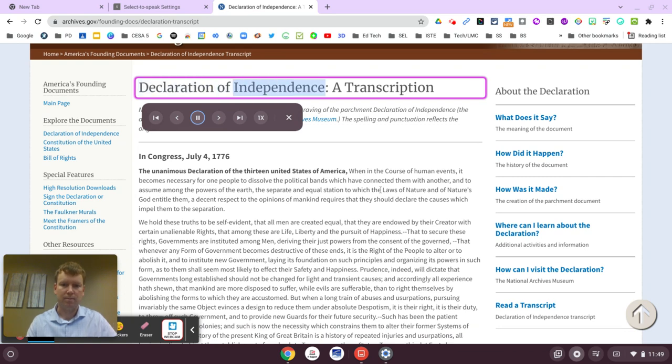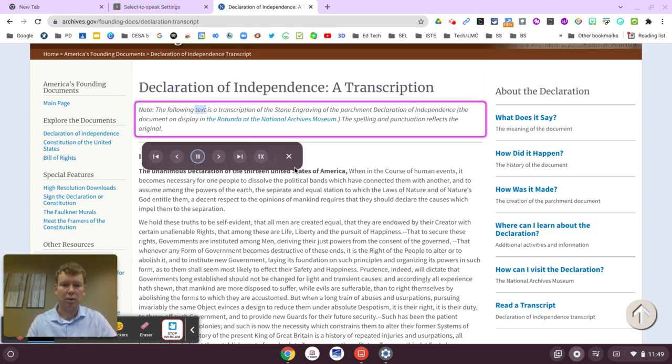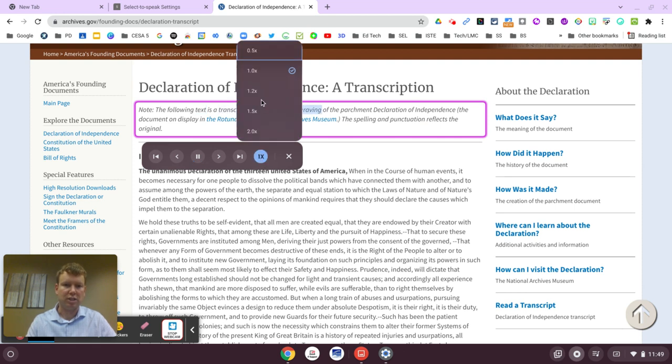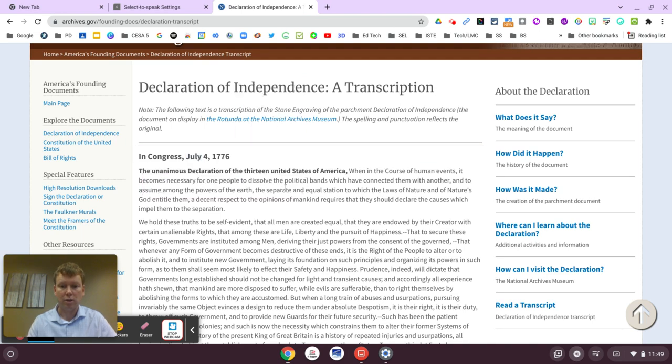Declaration of Independence. A transcription. Note, the following text is a transcription of the engraved parchment Declaration of Independence. I can change the speed as well. I can pause it. I can go from one paragraph to the next. Which is really great. So very, very easy from the student end.